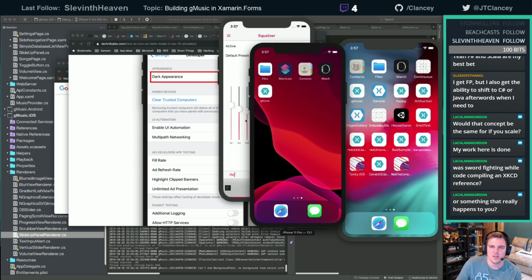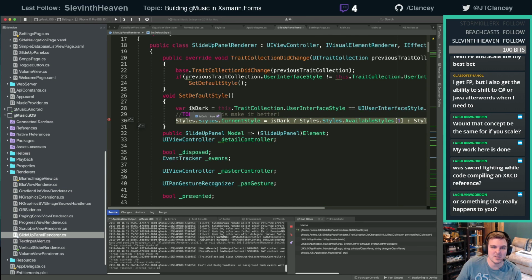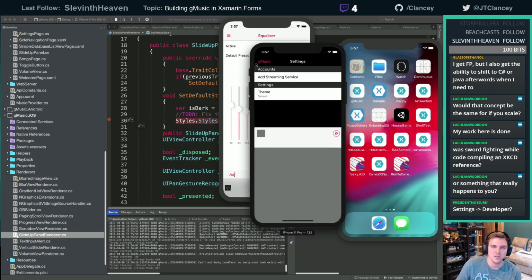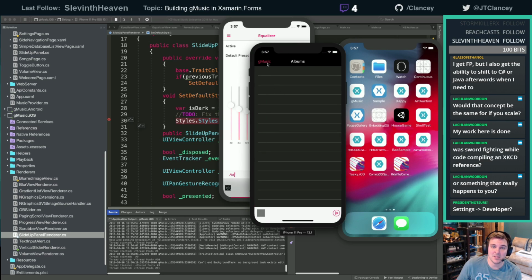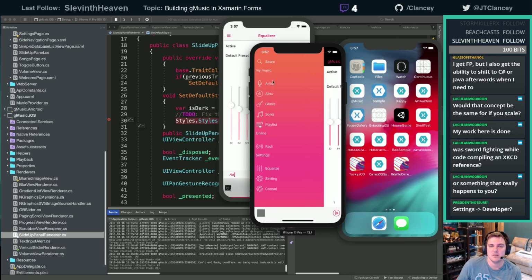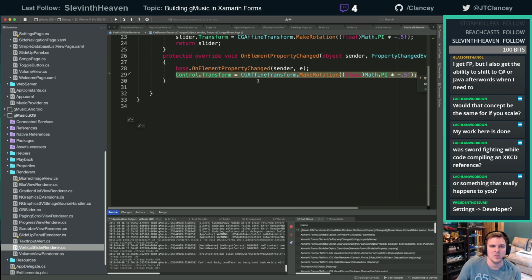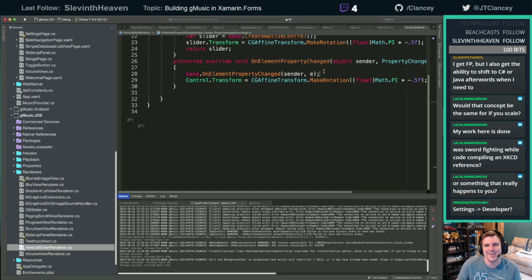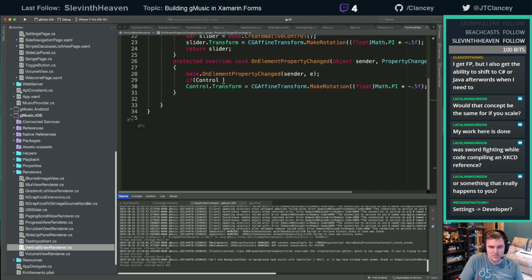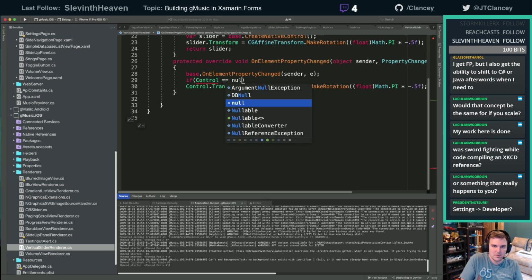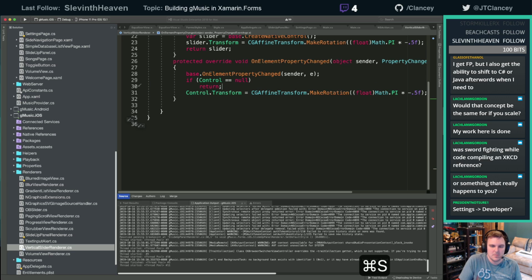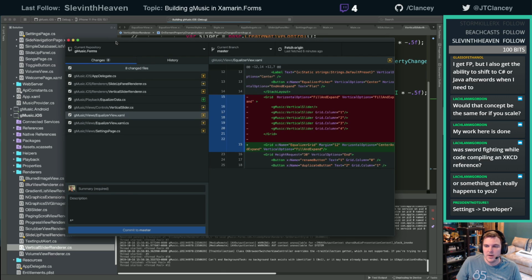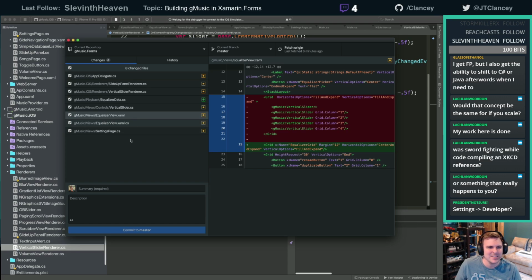All right, now let's launch my app again, and it fires. Is dark is true. All right, aside from my dark mode being really ugly. Uh-oh. Ooh, that's exciting. All right. Yeah, settings developers. Who puts it there? It makes no sense.